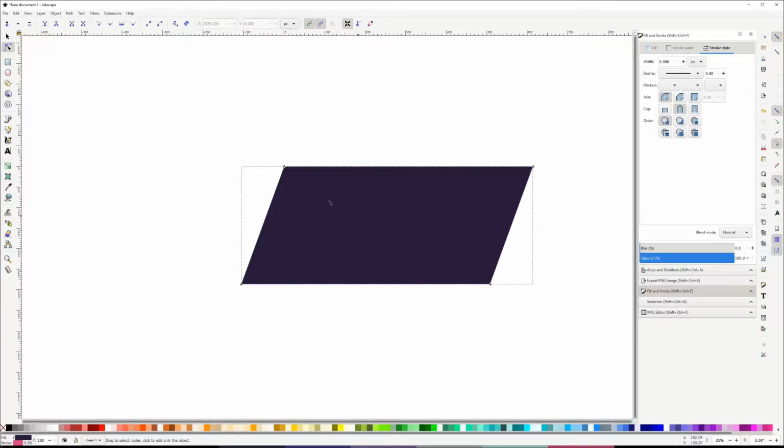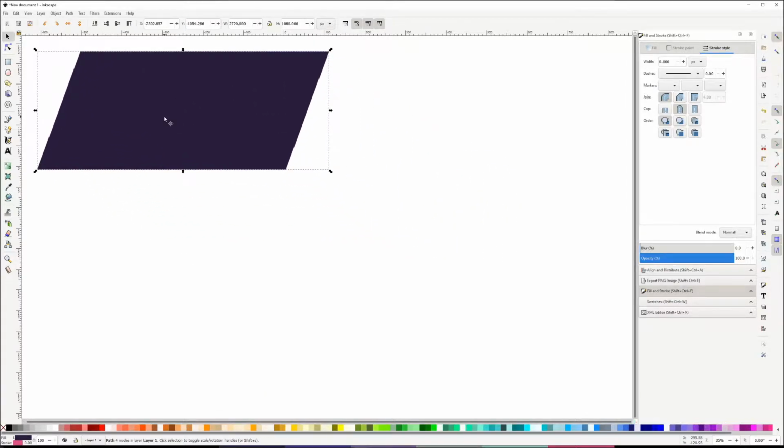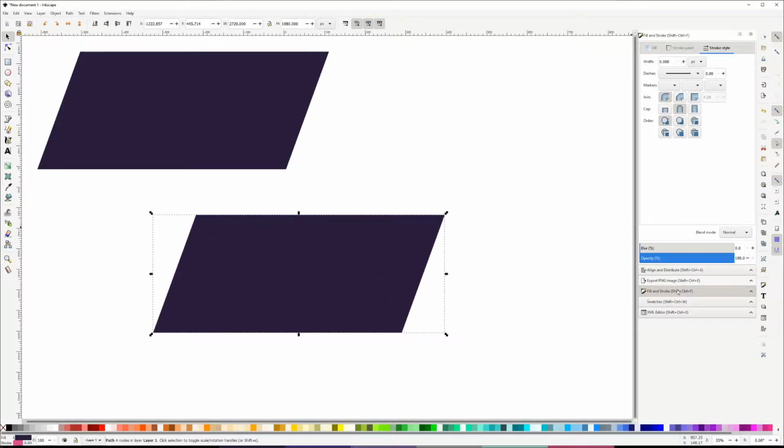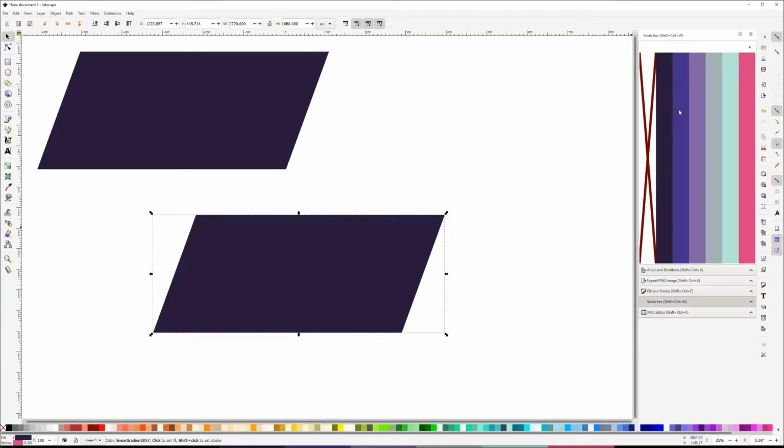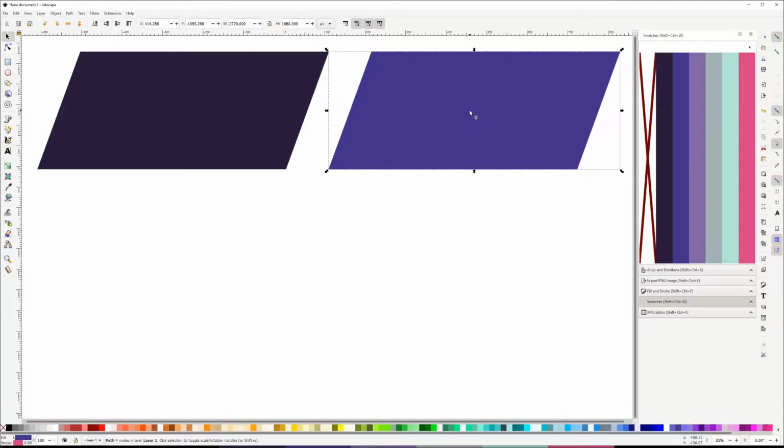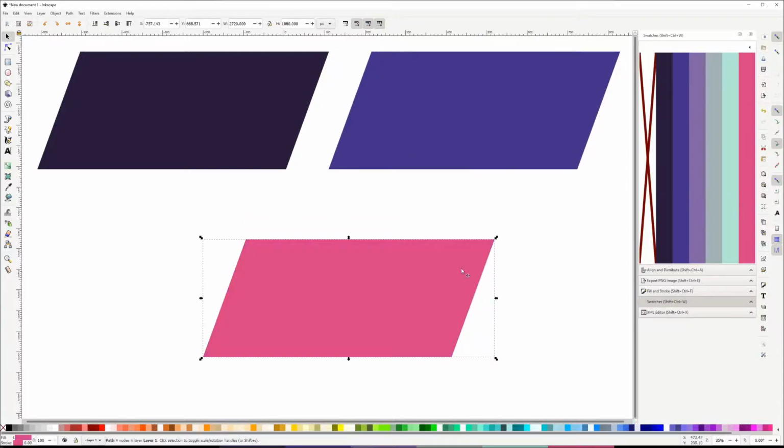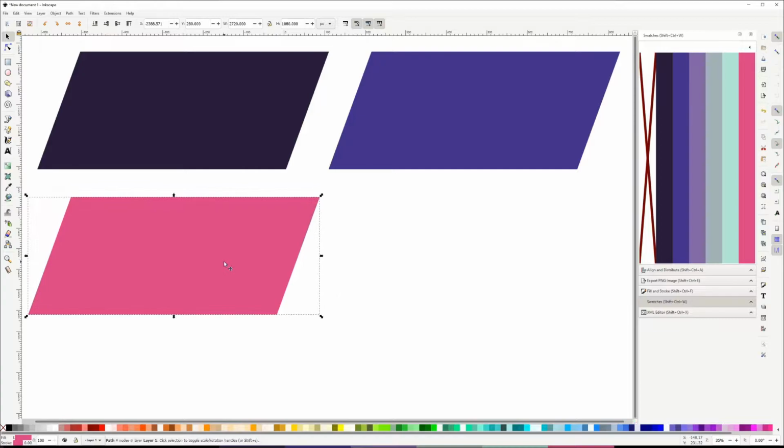Once we have our rectangle set up, go ahead and click the select tool and drag it out of the way. With it selected, hit Ctrl D to duplicate it. And with your new rectangle selected, go to the swatches and click on the blue color. Go ahead and do that one more time and then create the red-pink rectangle. These are going to be the 3 rectangles that we're playing around with here today.